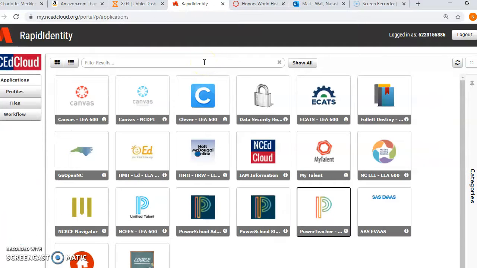I wanted to take this time to show you how to access your online textbook. So you go to your NC Ed Cloud. It says Rapid Identity NC Ed Cloud. Next, you're going to click on HMHEDLEA with the little orange letters and the smiley face.